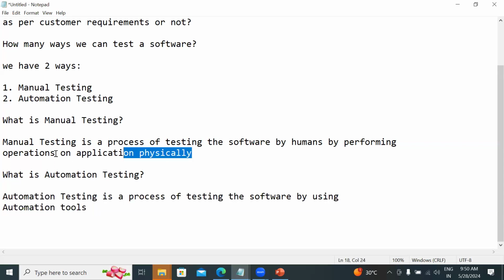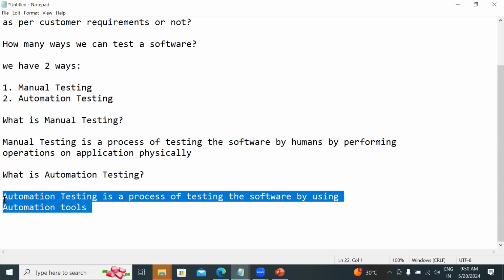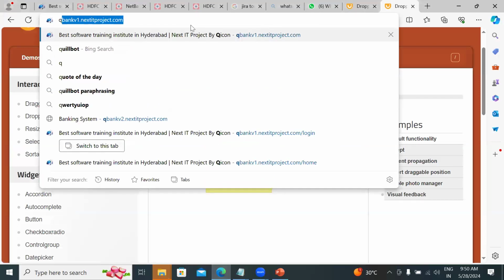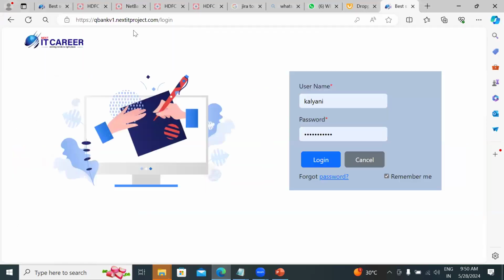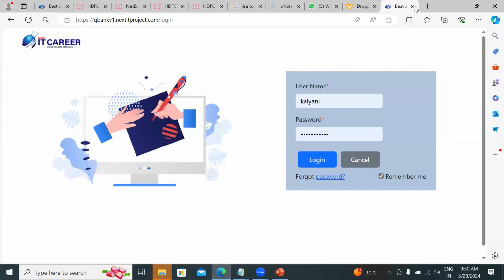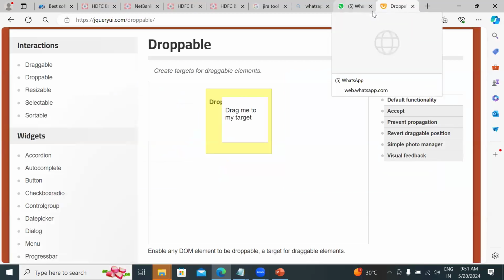In manual testing, a person is required, but in automation testing, a person is not required. So we can save time, and I can do some other work. For example, I want to verify login functionality. I have to open the application, and then physically enter the username and password, click on the login button, and then verify whether the login succeeded or not. Then I have to click on logout and close the browser. These operations I perform manually, meaning a person should be there in front of the computer. Right or wrong? Manual testing.